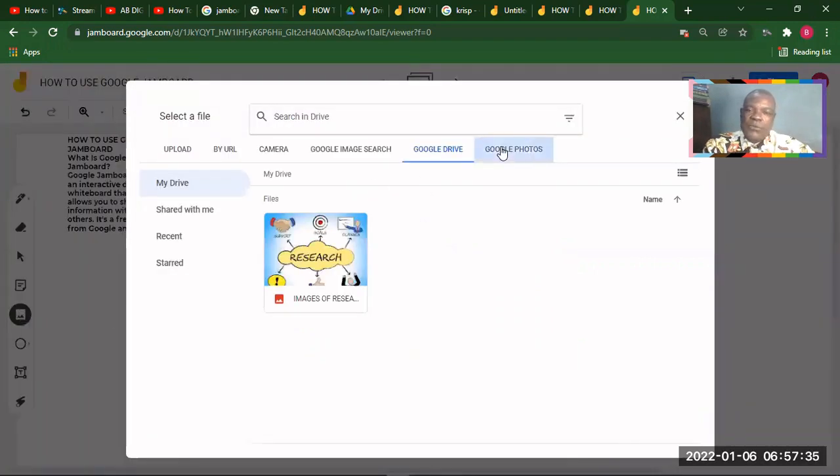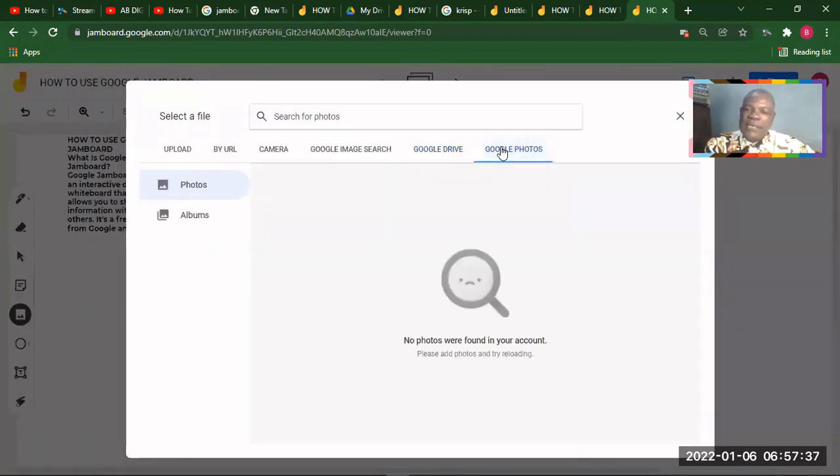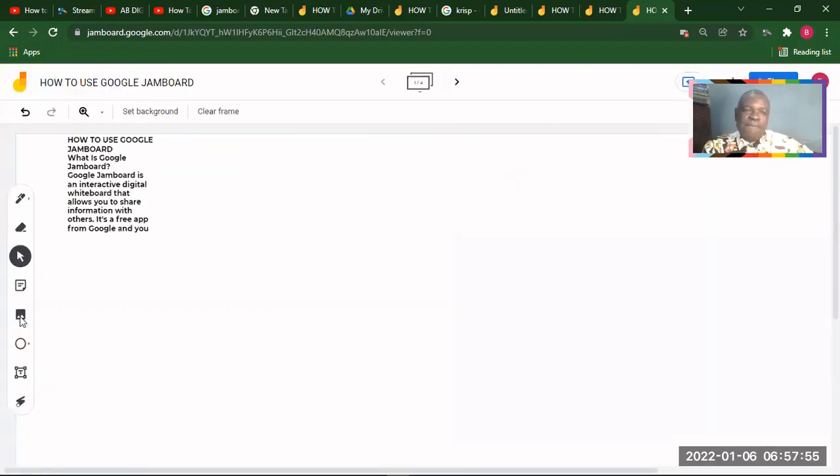I can go to Google Photos. If I click on it, well, no photos found. If I have images on my Google Photos, then I can bring it. What of my album? I don't have any, all right? So this is how to use the add image facility.